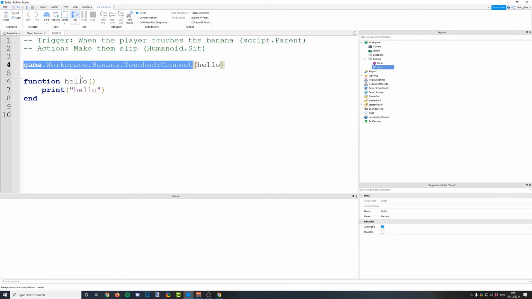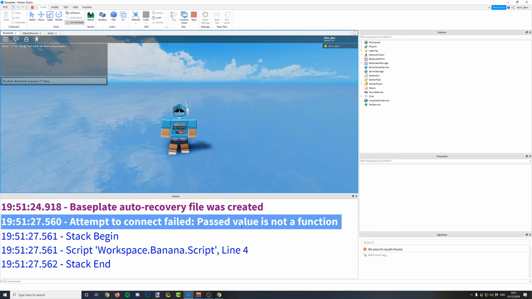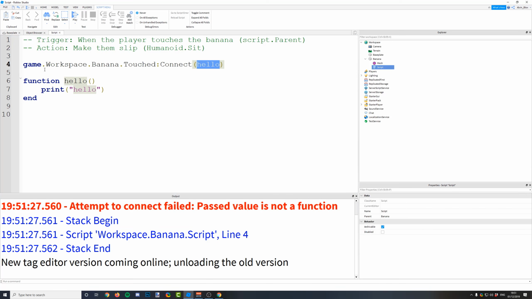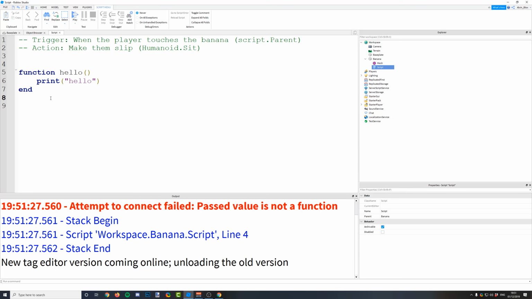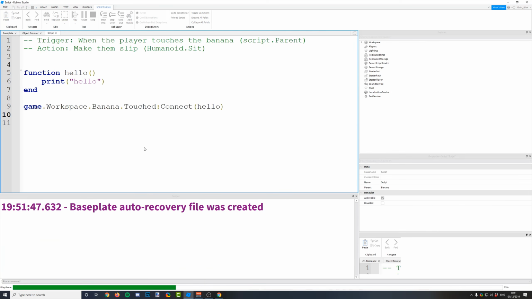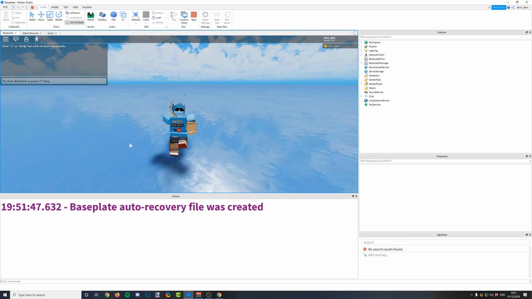We run the game, boom, attempt to connect failed, passed value is not a function. Of course it's not a function, it's a nil value because we haven't defined it yet. It's only a function when we define it later on. So you cannot set up the event listener until you have defined the function. If we put it below the function, it's going to work fine, a treat. But you have to make sure you have defined your function first if you're doing it this way.